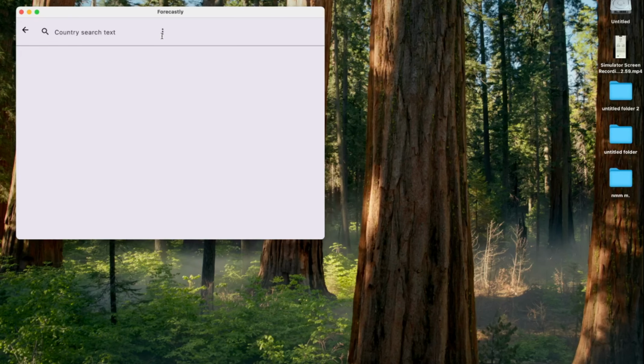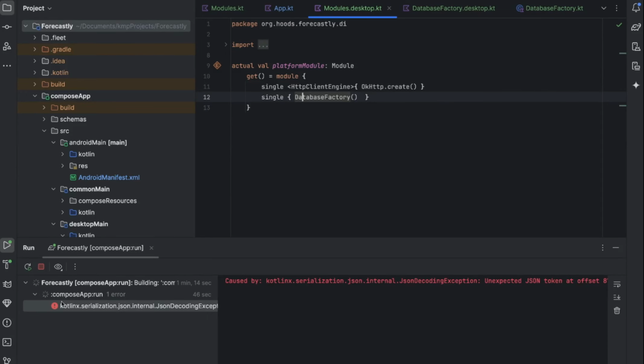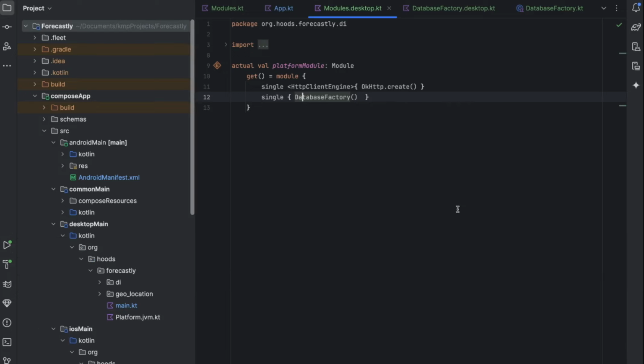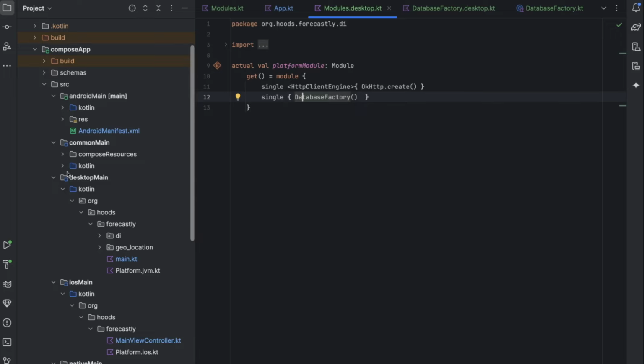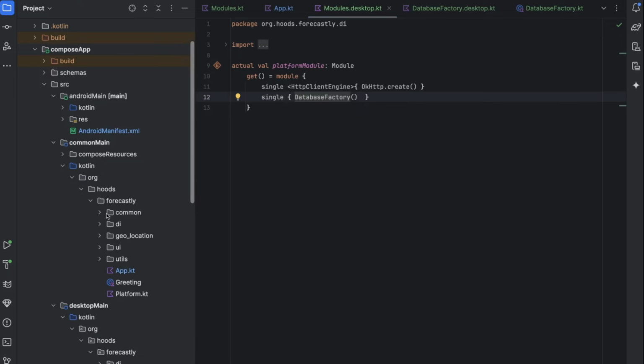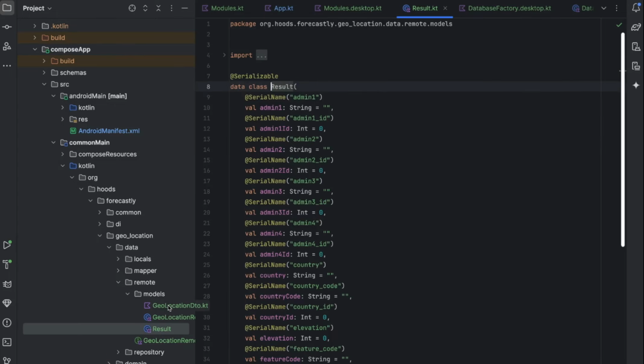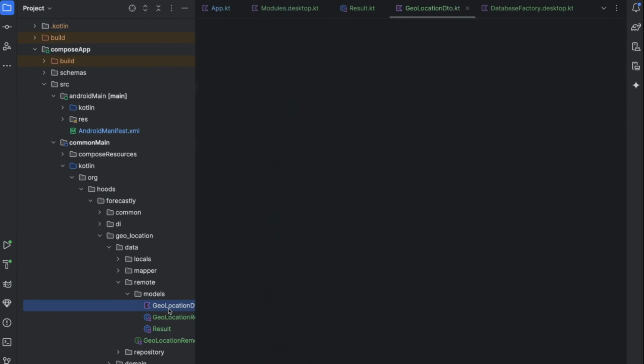Okay, now when we try here to search, let's search for any country here. We get here an error card. Okay, so when we inspect here inside Android Studio, you can see we have a serialization error that it has an unexpected JSON token. There is a dot here inside a numeric. Okay, so I think this serialization error is happening because of this. Let's go inside here our common main source set, and let's go directly inside our geolocation and our remote. Okay, so let's go to our models, LocationDto.